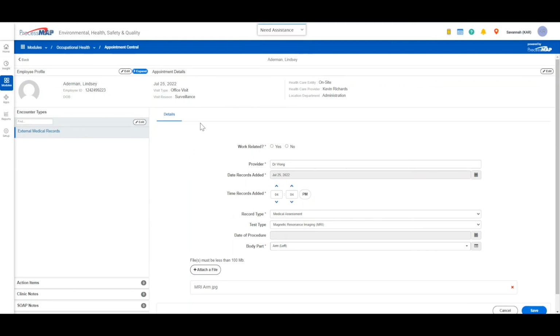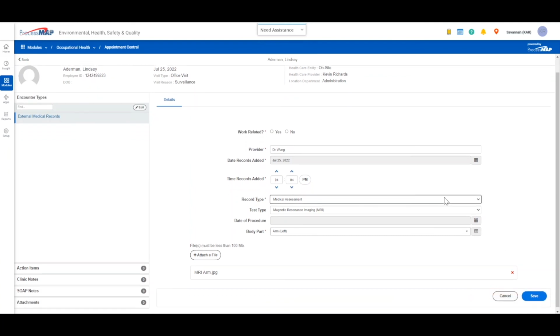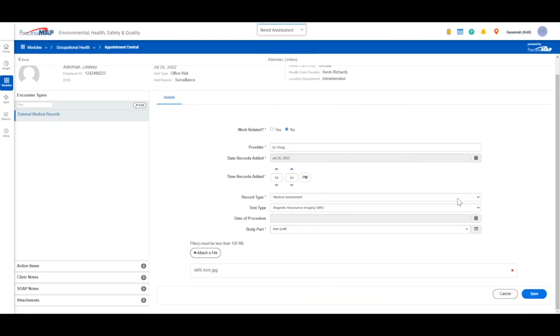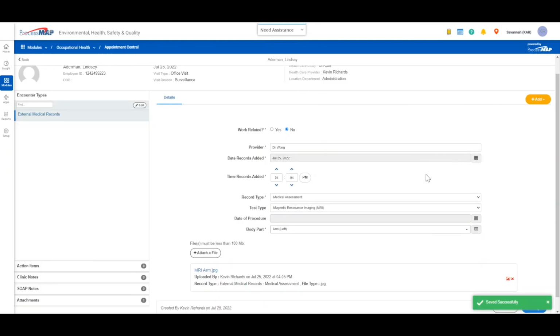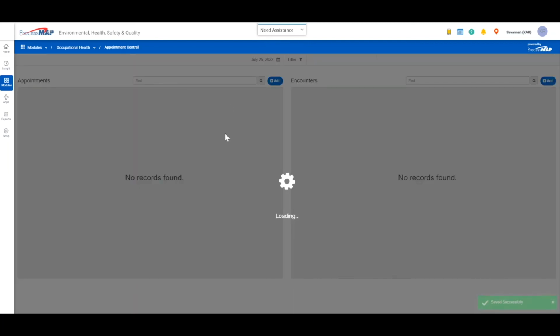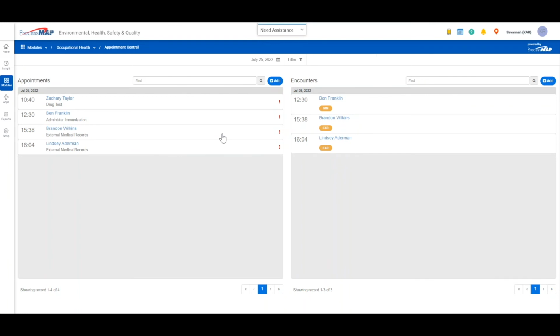So therefore, it's really quick and very intuitive to upload different medical records if you want to add those different items into the particular medical record keeping system. So again, it's very quick and easy to update that. If that is one way of doing an appointment, you can just have it go into Appointment Central.